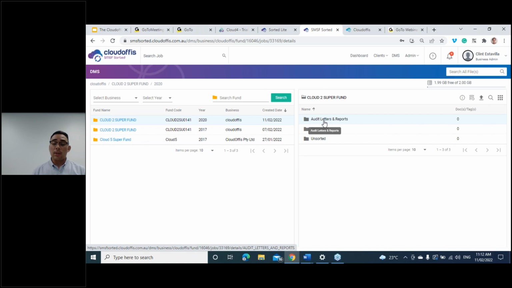So this is also a little bit different for your customers. They do have a document management system here where they can upload unsorted files, choose which files to send you, send permanent docs, and then they'll also get the audit letters and reports back into their folder as well. Okay, so again, all that functionality is now available.